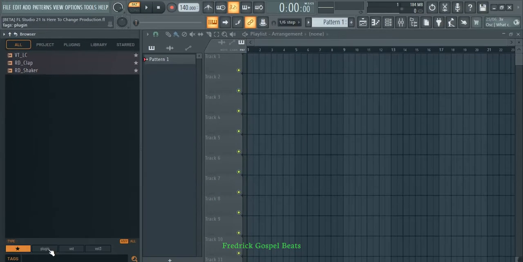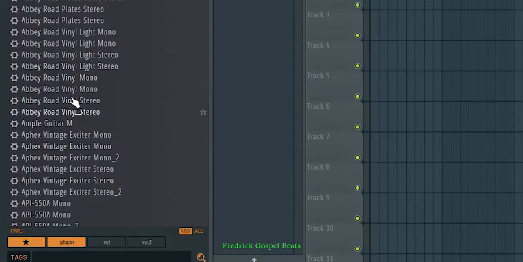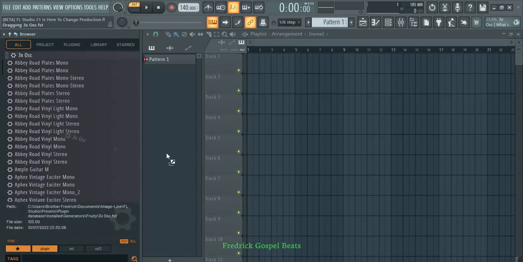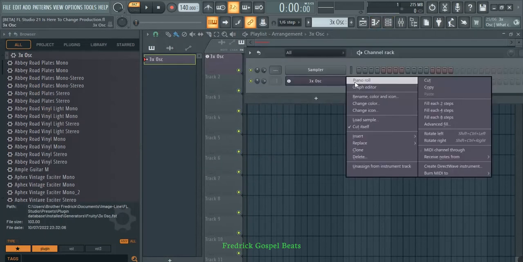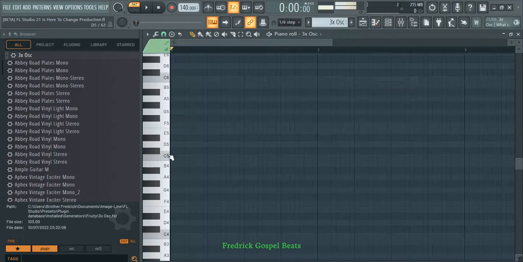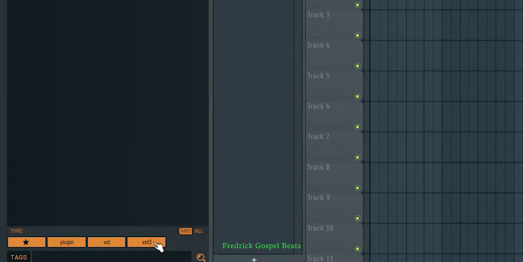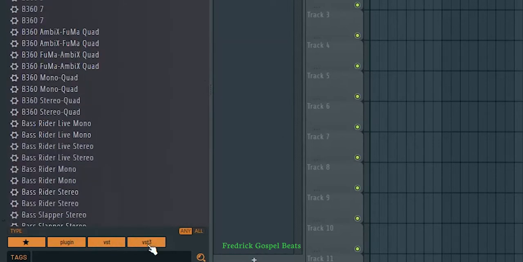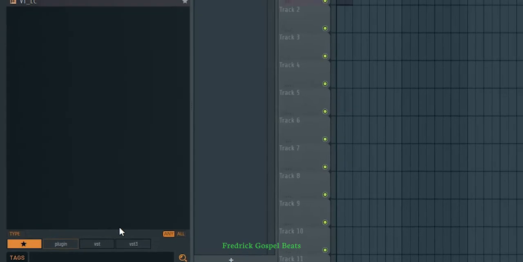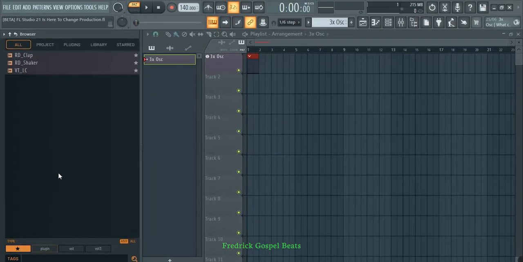If I click on plugin, let's say I want to add a plugin here. Just click on plugin here. It's going to open some plugins here. You can just drag it and drop it on track 1 here. So when I go on the channel rack, it is here. You can just go on the piano roll and I'm good to go. Click on VST here. The VSTs, you're going to find them where it is then VST3. So it will be faster and quick because of these options which have been added here on the browser.